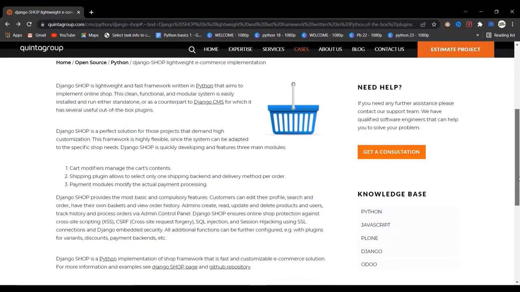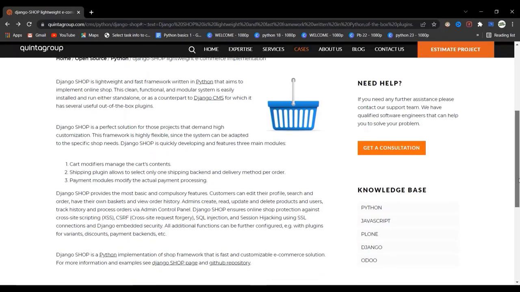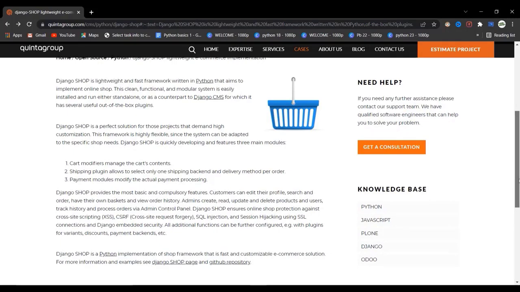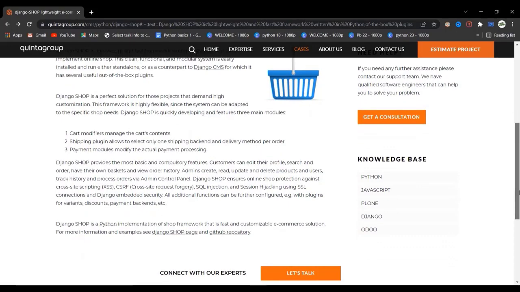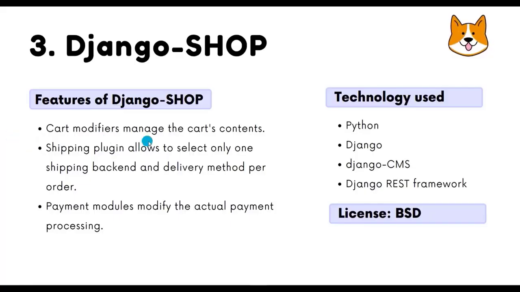Django Shop is a perfect solution for those projects that demand high customization, and this structure is highly flexible as the systems can be adapted to the specific needs of the workshop. Django Shop is developing rapidly and has 3 main modules: cart modifiers, which manage the cart's contents; a shipping plugin, which allows you to select only one shipping backend and delivery method per order; and payment modules, which modify the actual payment processing.